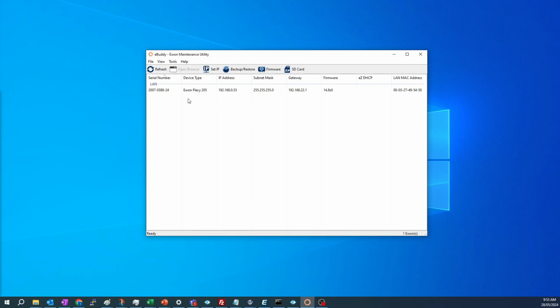Alright, let's start up with eBuddy. eBuddy is an Ewon management tool. You're going to see all the Ewons you're connected to via Ethernet. You're going to be able to see things like serial number, the device type, its IP address, and the firmware. It's going to show all the Ewons you're connected to via your network adapters. You don't even have to be on the same subnet.